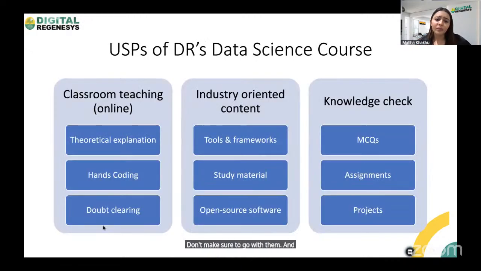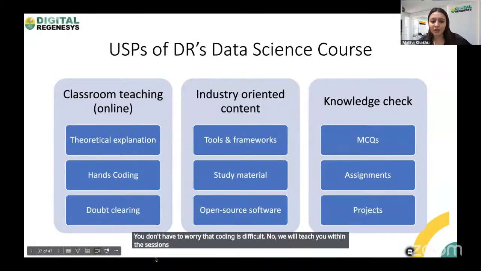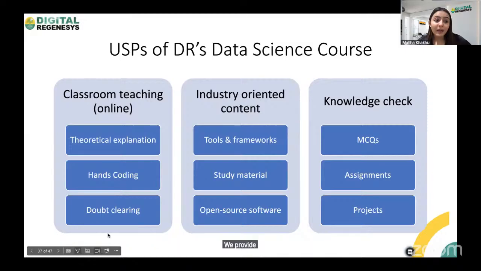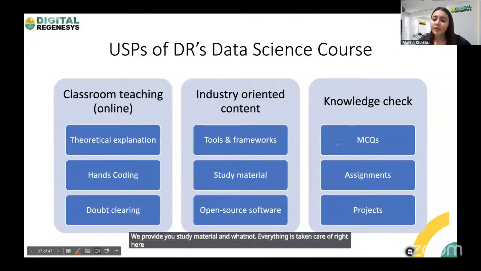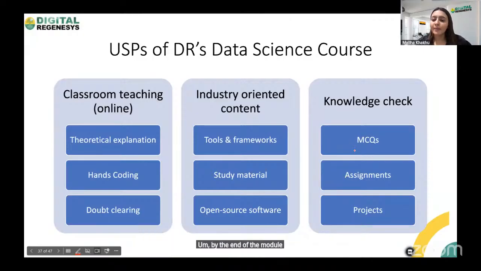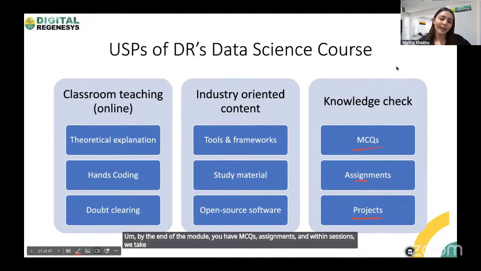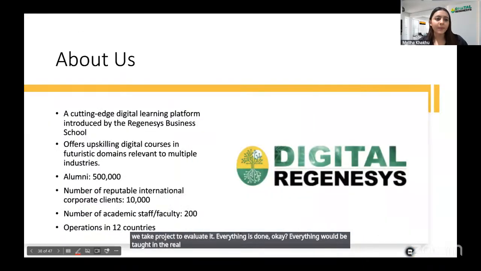And then talking about Digital Regenesis data science USP. We give theoretical explanation as well as hands-on coding. You don't have to worry that coding is difficult. No, we will teach you within the sessions. We have doubt sessions. We provide you study material and whatnot. Everything is taken care of here. By the end of the module, you have MCQs, assignments, and within sessions, we take projects to evaluate it. Everything would be taught with real life projects.